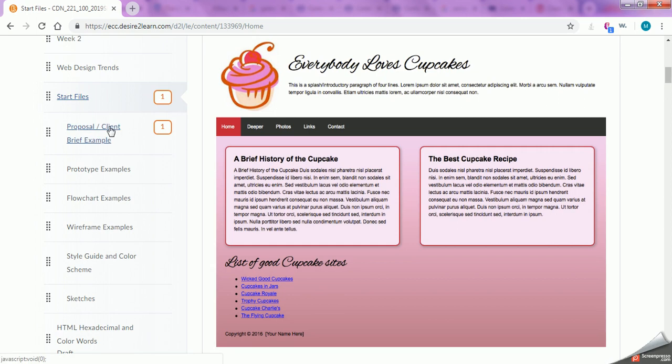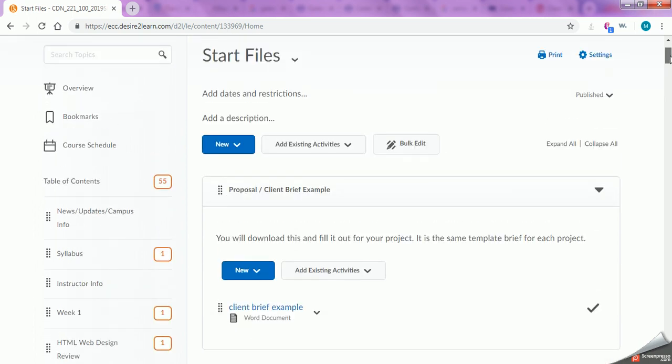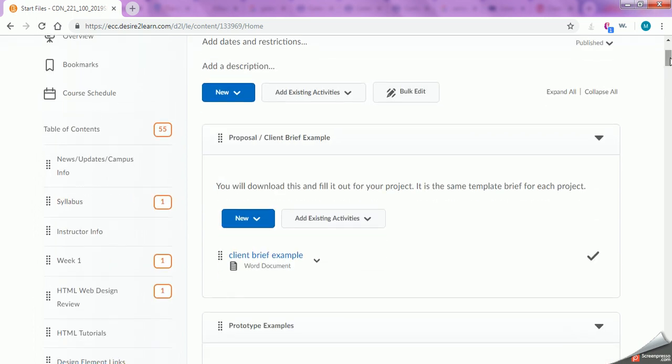So first we have the proposal client brief, then we have prototype examples, flowchart examples, wireframe examples, style guide and color scheme, and then sketches. So let me start at the top with the proposal client brief.